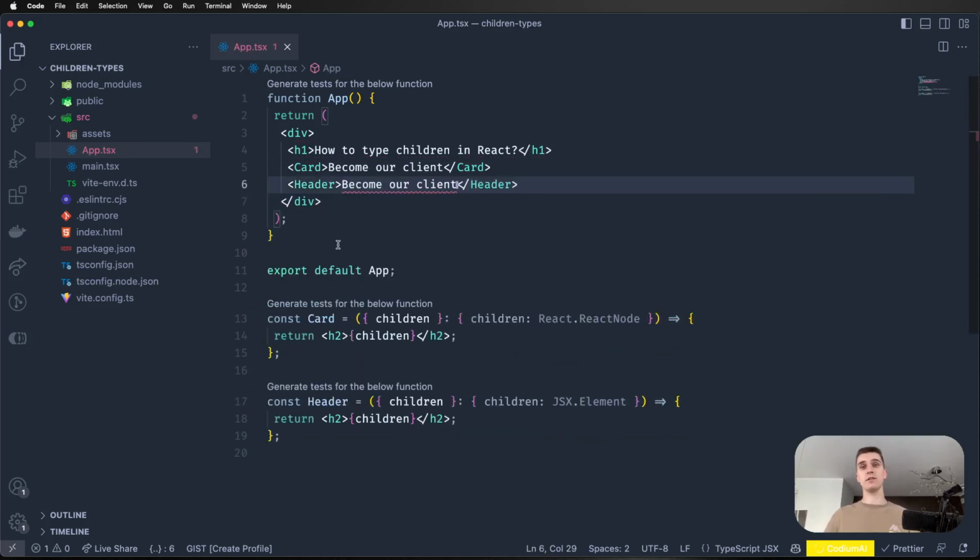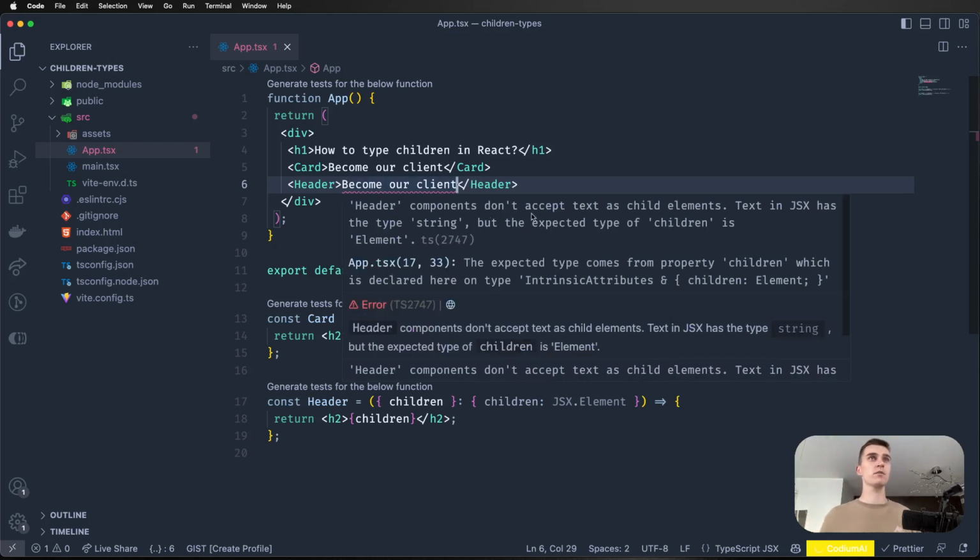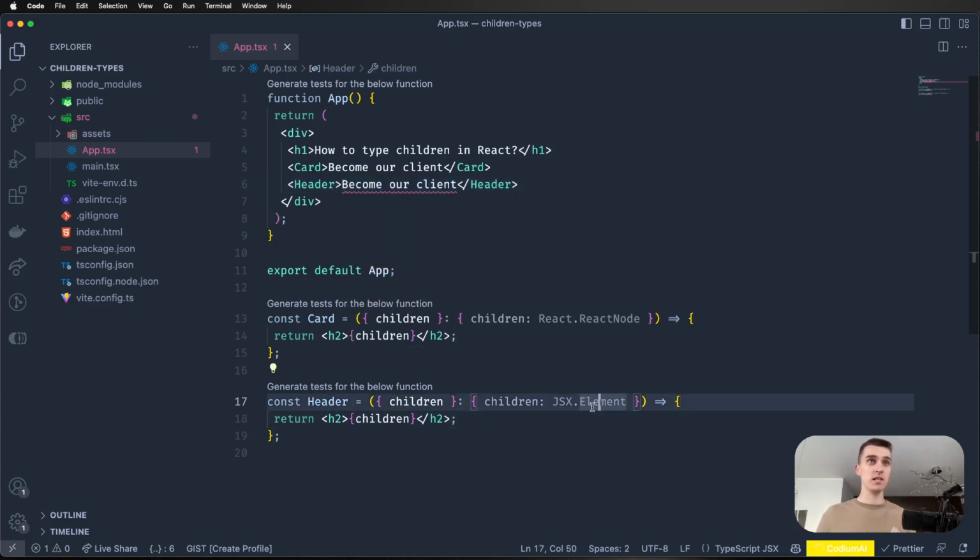And as you can see, the TypeScript yells at us. So let's see what's the problem. Header component doesn't accept text as child elements. As you can read here, the problem is with a JSX element, because it only accepts the JSX types of children. What it means, you cannot pass any value that actually React can handle. You can't pass strings, numbers, you can't pass undefined. Well, it might be a funny thing to do this, but it happens.